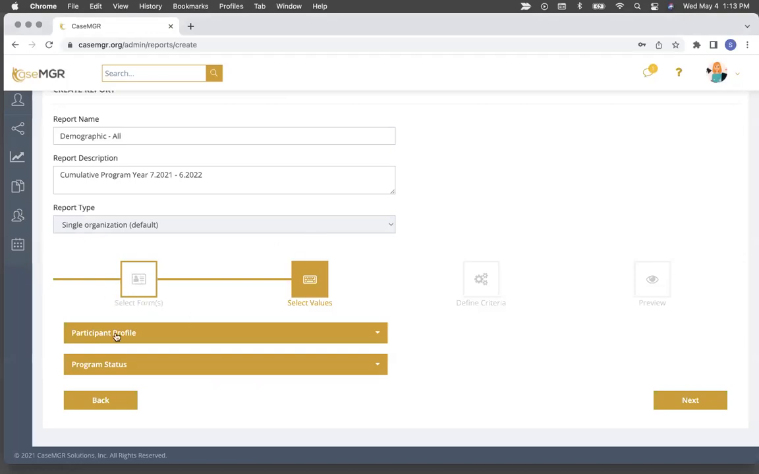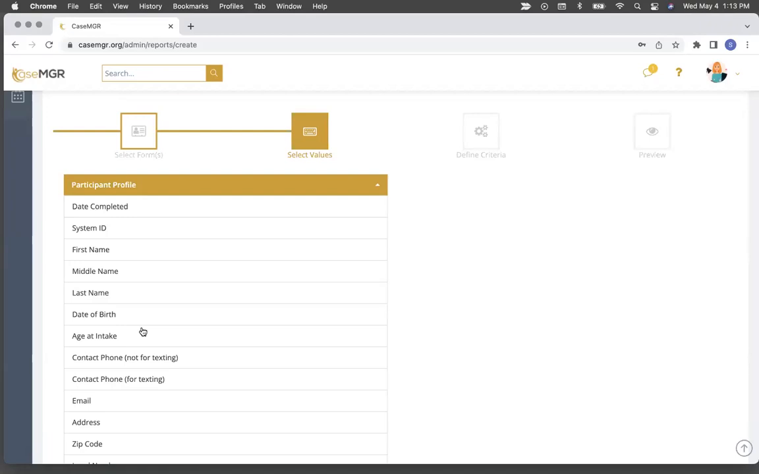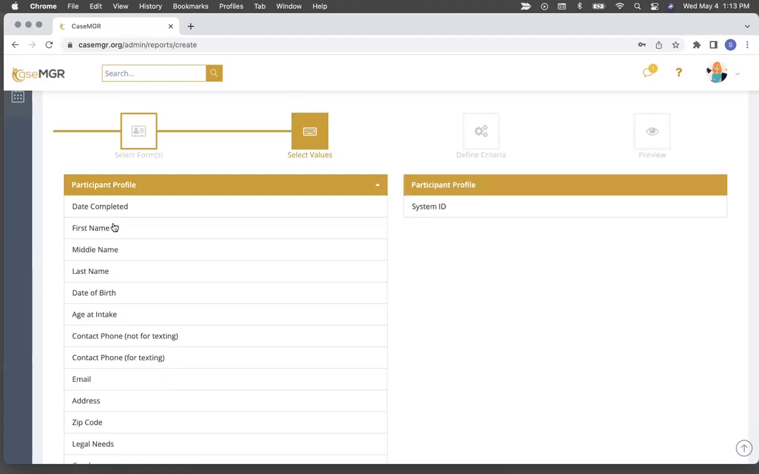So we've selected our forms. We have our profile and our program status. So again, these are toggled. So if I open this up, you're going to see a list of all of your current or disabled options or questions in your particular participant profile. So like I noted, I recommend pulling in your system ID. I usually do last name, first name. That's just me. You can do it however works for you.